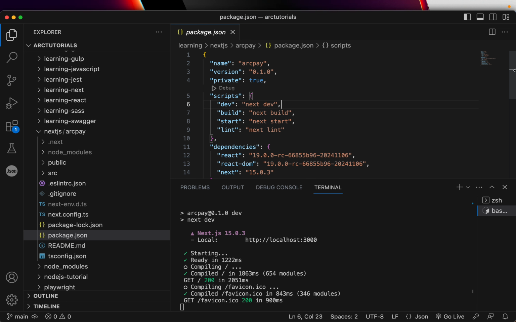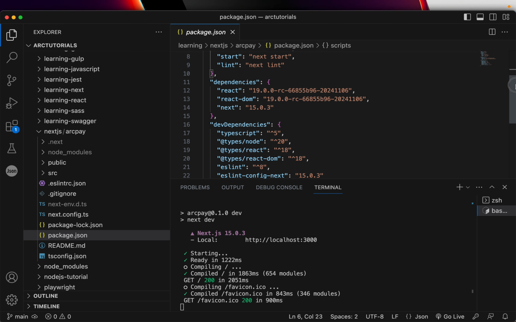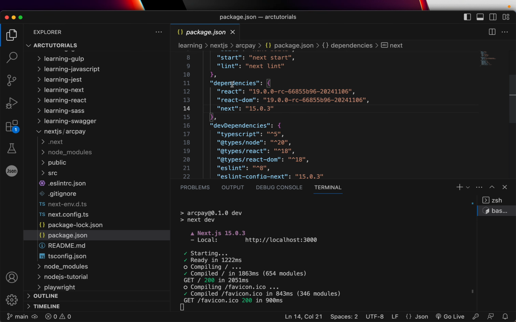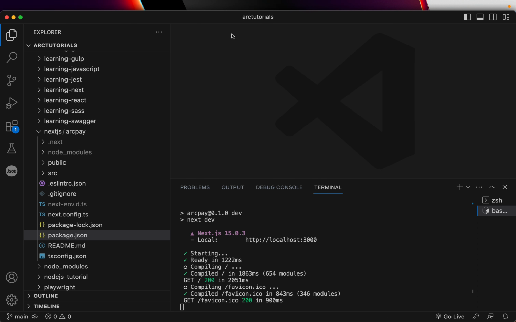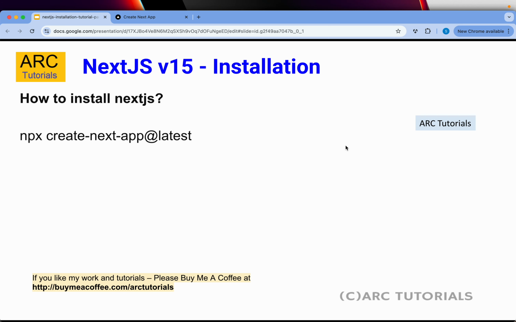If you want to see the versions, you can see them in the package.json. Next version is 15, React version is 19, and React DOM is also 19. So we are running on the latest ones because, like I said, there are some breaking changes from what you would have seen in earlier versions. I'll leave it here for today.